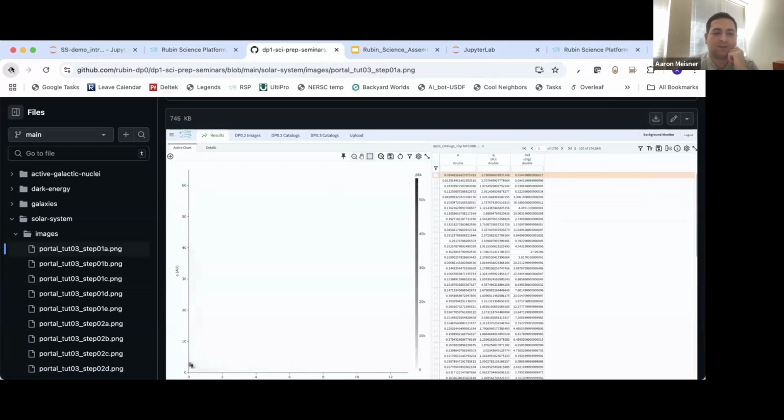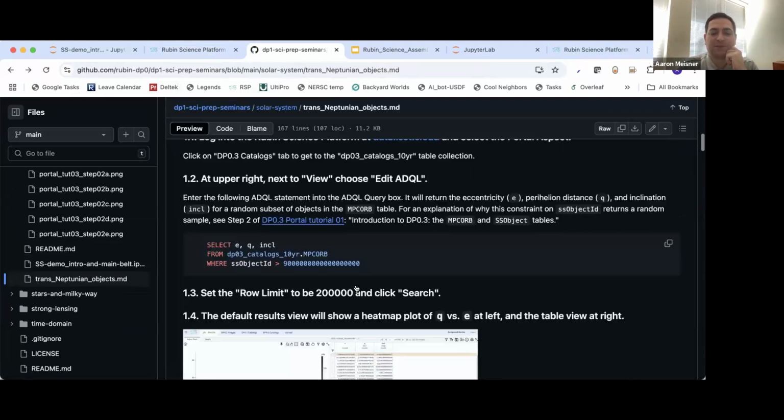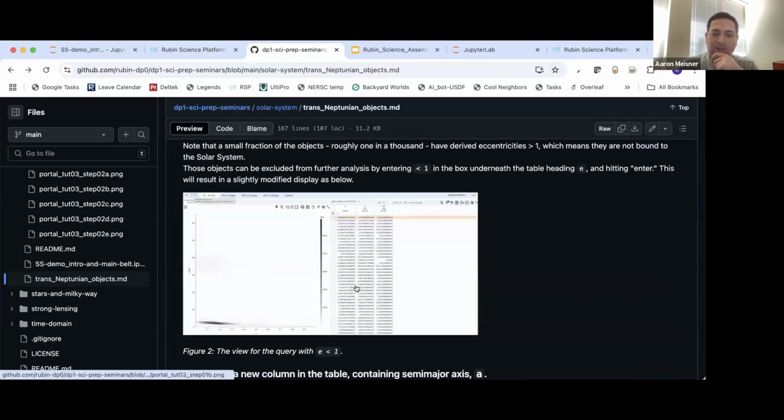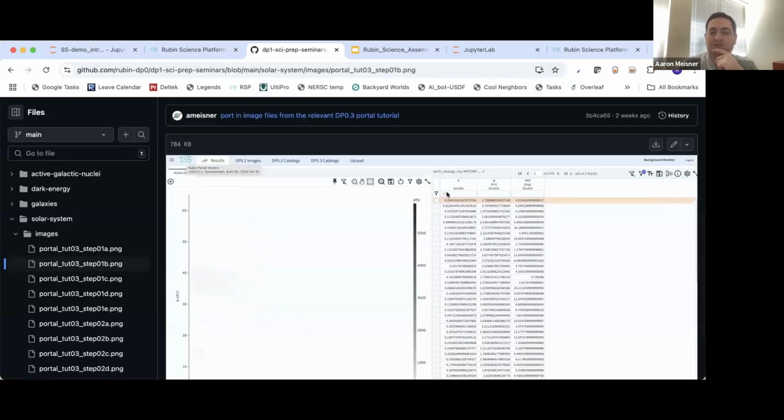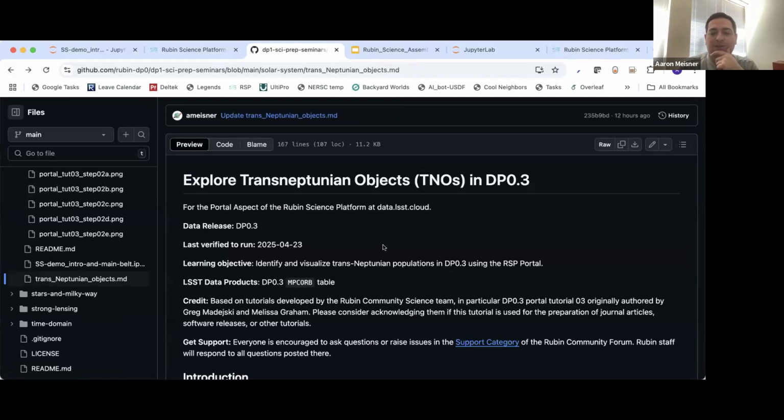And then the first thing that we would do is we want objects that are bound to the solar system, so we would start by putting in a constraint on one of the columns to filter things out. So you would put this less than one constraint in on the eccentricity column, which is the leftmost column here. And that would down select a little bit to remove unbound objects.